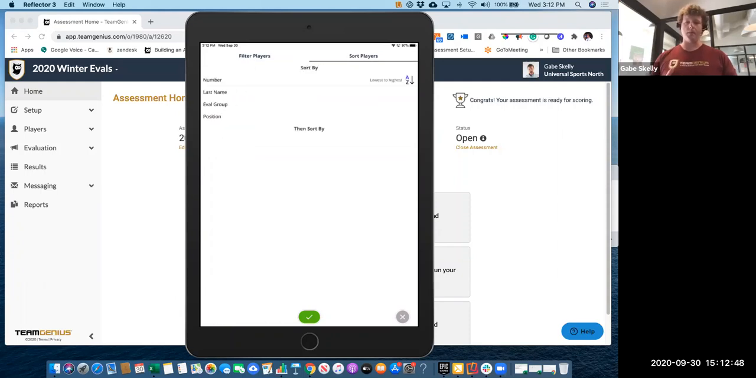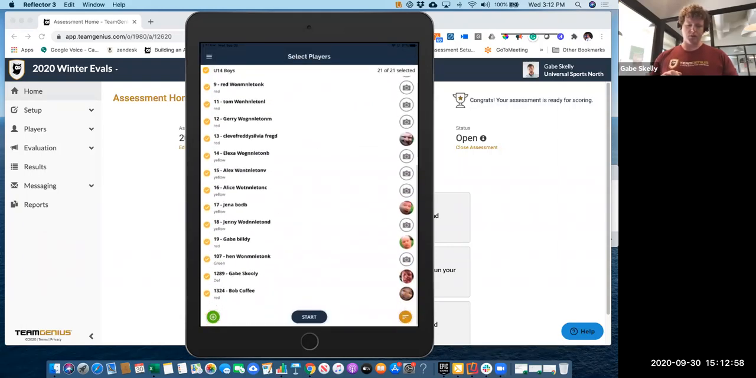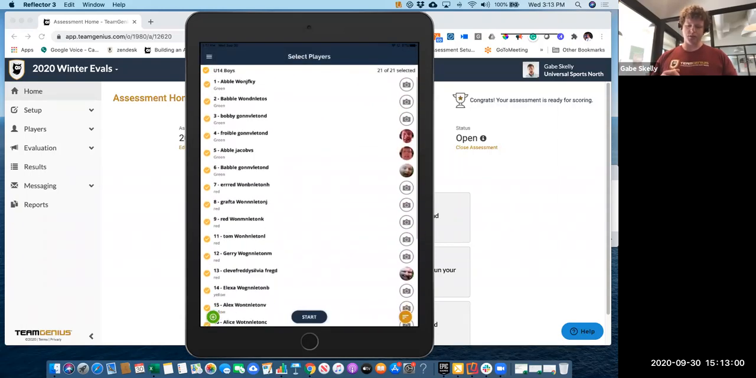So I want to sort by number, sort by last name, evaluation group, or position. I'm not going to apply any of those, but if I wanted to, I'd hit the green check mark, and it would let me add any of those in there. I'm going to hit the X. So I've checked in all my players. I want to go in and start scoring these players.